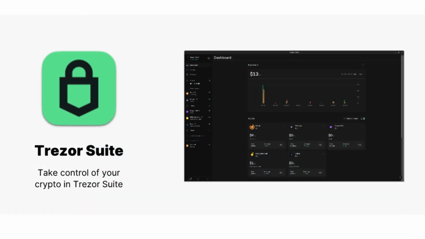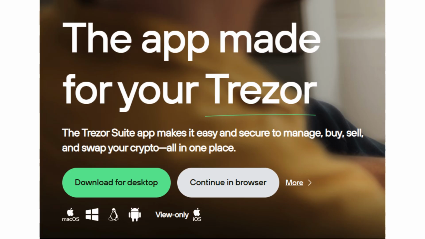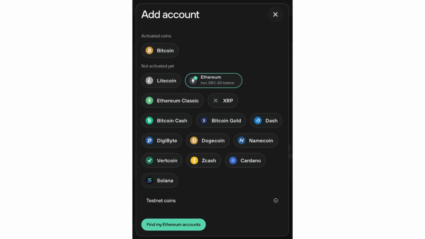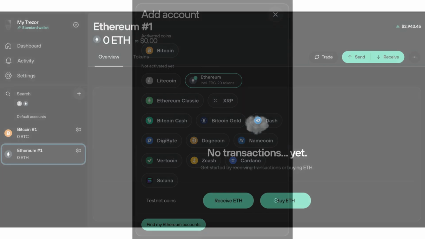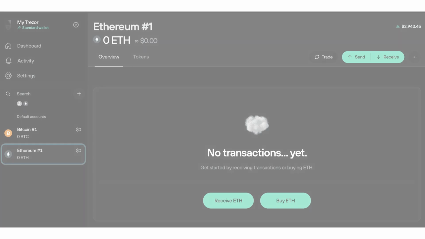In this video, I'll be showing you how to add tokens to your Trezor Suite. First, connect your Trezor device, open the Trezor Suite app, and unlock it with your PIN. Next, choose the correct account. For example, if you're adding an ERC20 token, go to your Ethereum account.